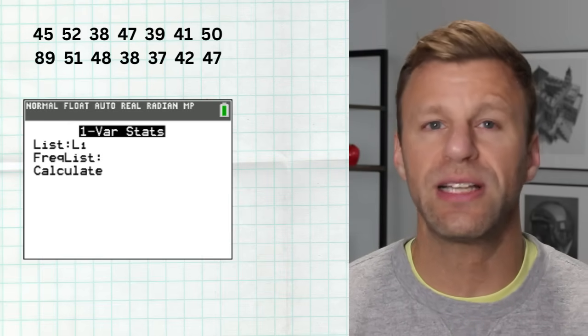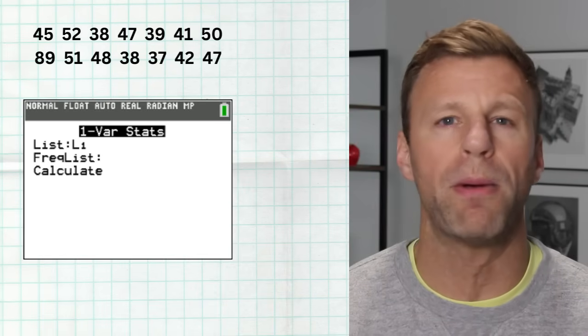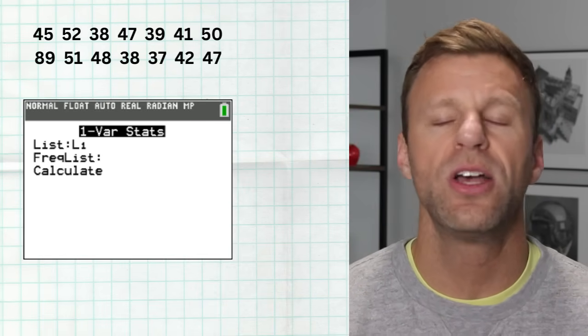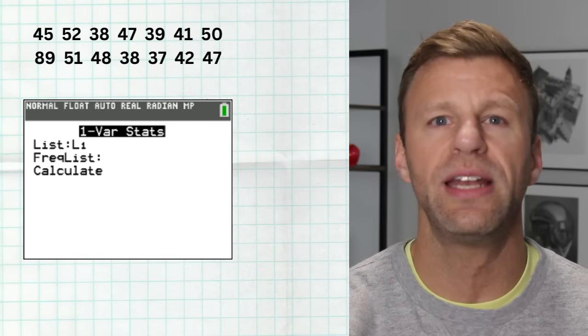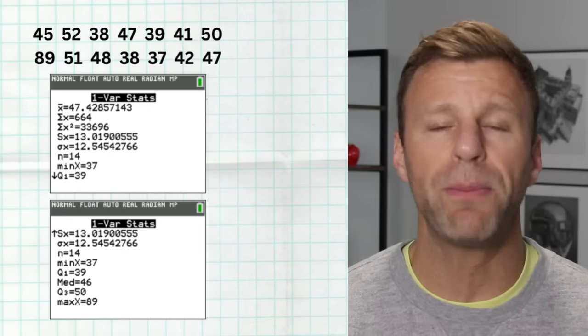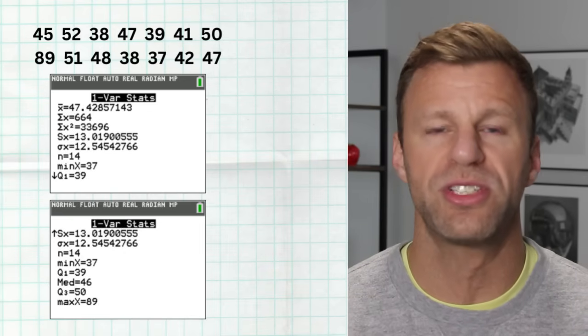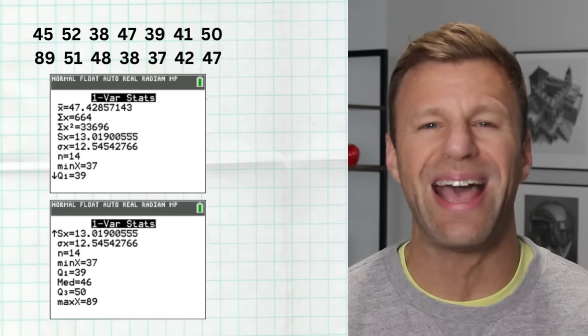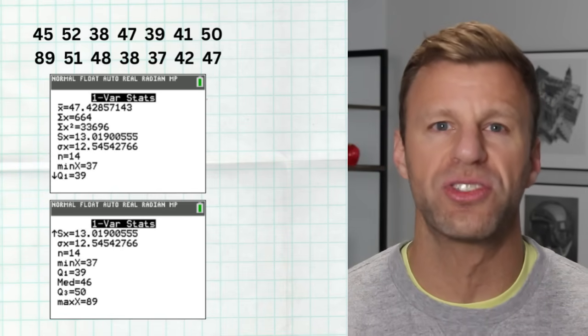Now for the frequency list, you're going to leave that blank because there's no probabilities attached to any of our data values in our set. So leave that blank. If anything's there, just hit delete. And then you're going to hit calculate and your screen's going to look like this. At the very, very top is going to be the mean of your sample of data. And then go down a little bit and we're going to look for Sx. Sx is the standard deviation for your sample.